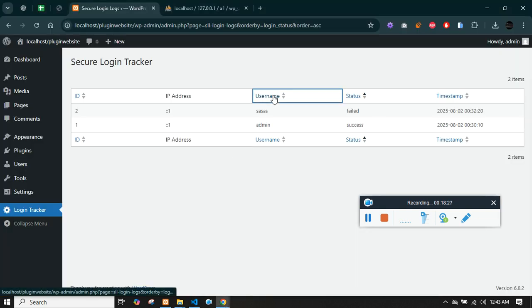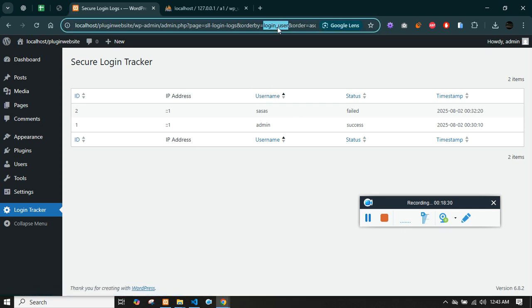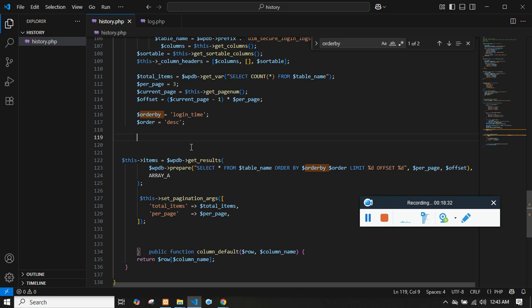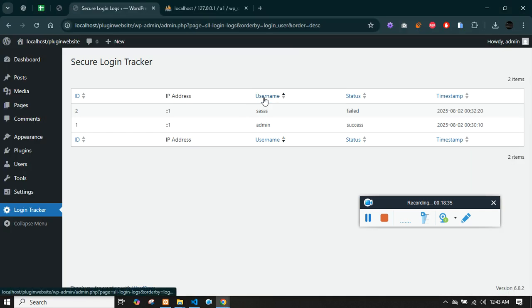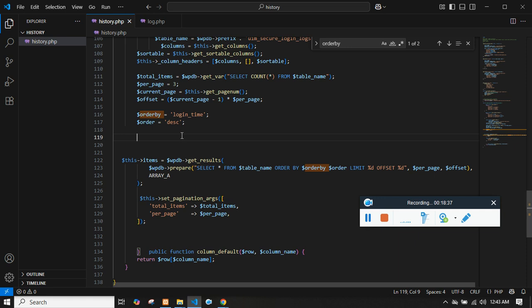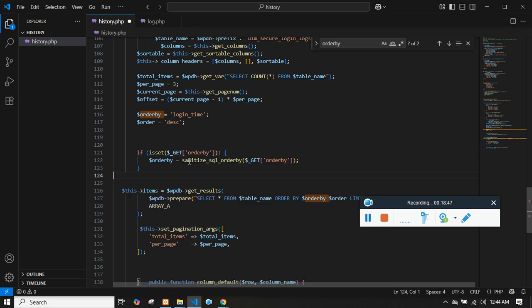So based on the click, if I click on username, you should see order by username and it's in the ascending order. So based on the click, you can see it's going to be ascending and descending. Now we need to check the URL first. So to access the URL, we have a PHP variable get. Let's just do that. So to access the URL, we are calling it the order by, and we don't need this sanitize as of now. And just get the values from the URL and assign it to the order by.